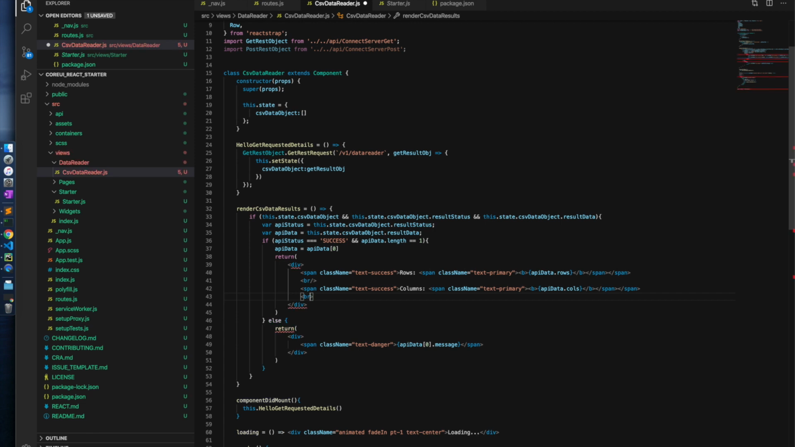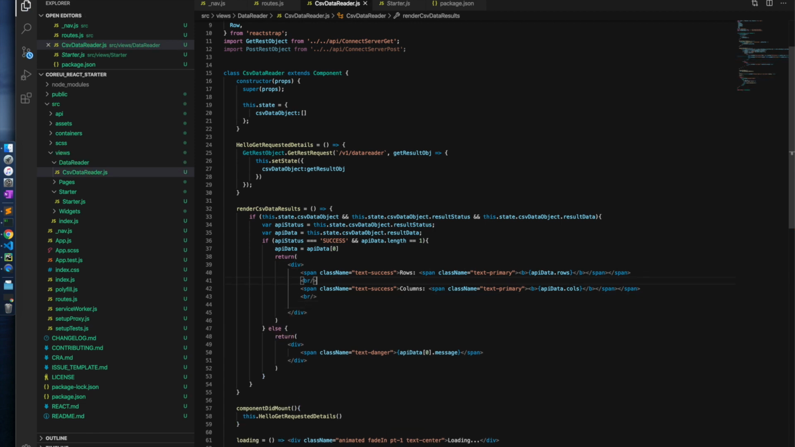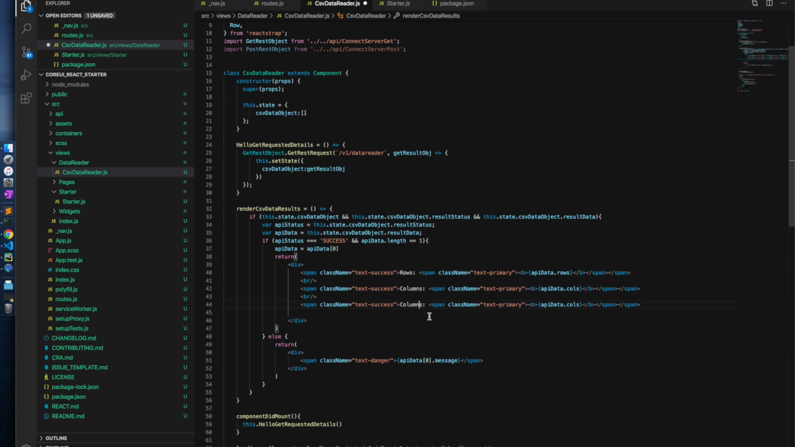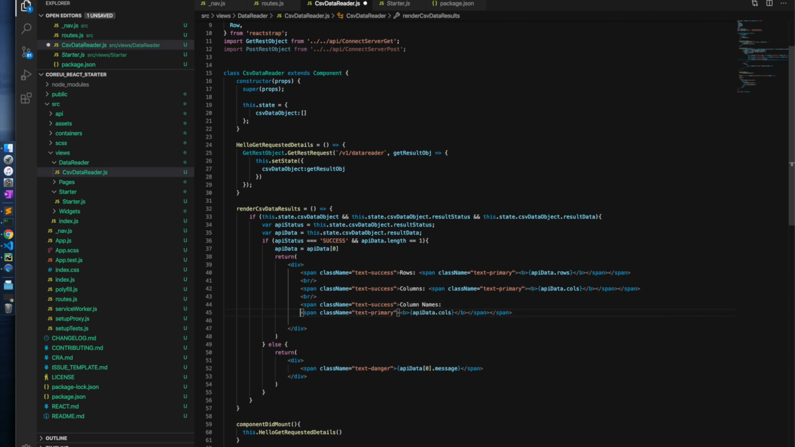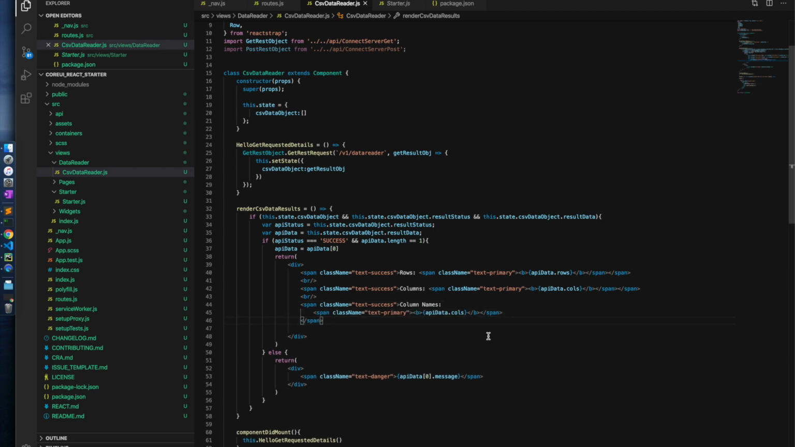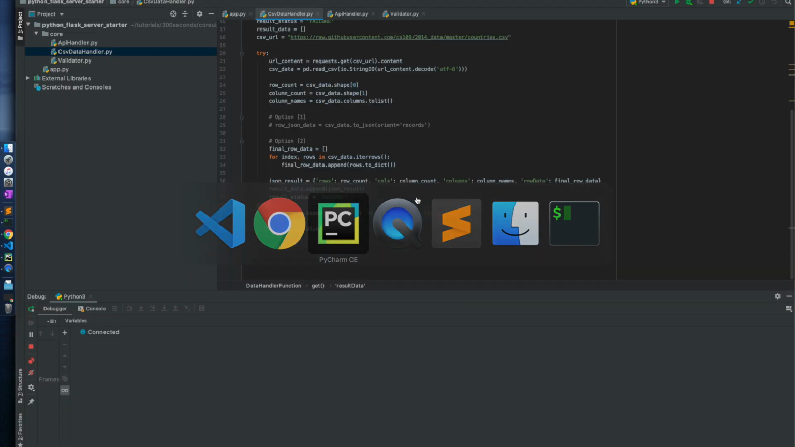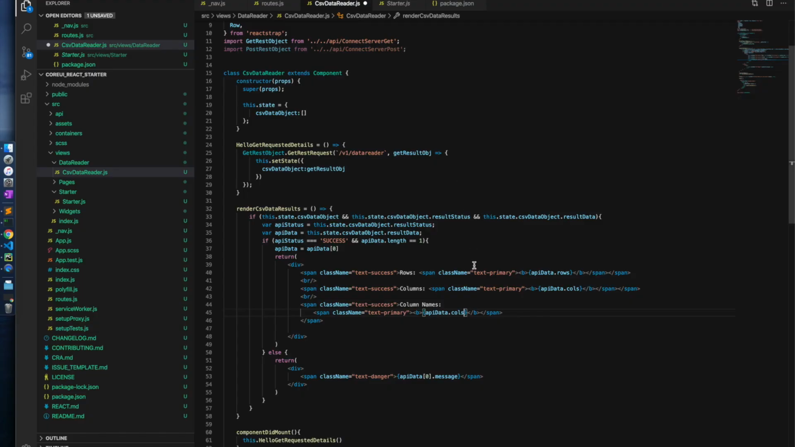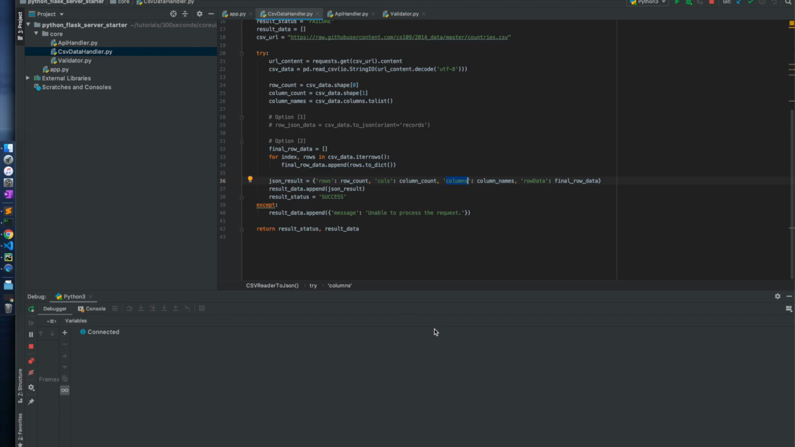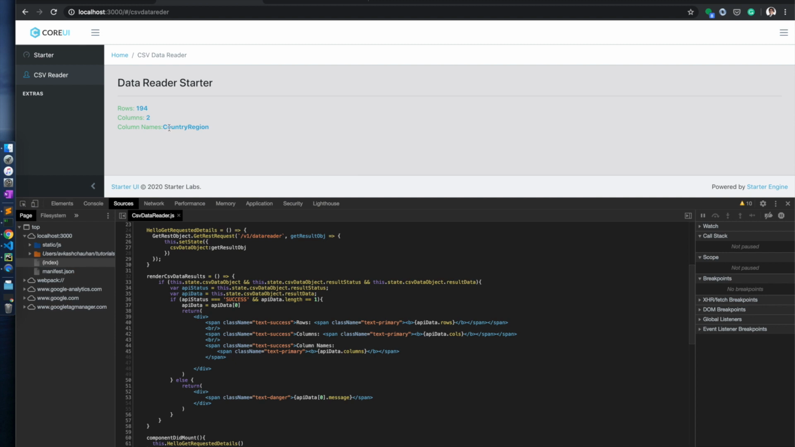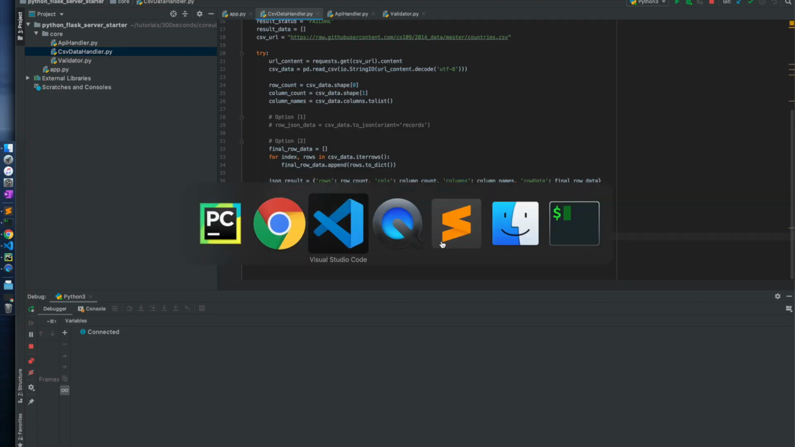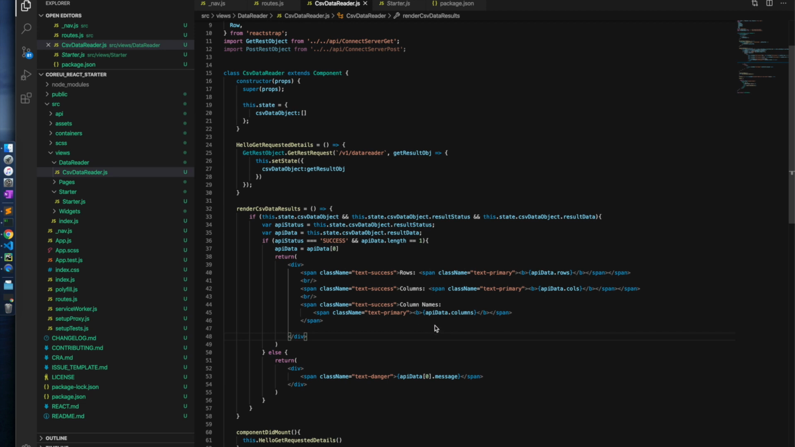okay, new line, and we can say column names. And column names here, if you look into this, this will be API data, and here will be what was the object here, columns. So this is the columns, and you will see what's going to happen. Here are the columns, but they are rendered as they are. They are not rendered as an item the way we really want, 1 and 2.